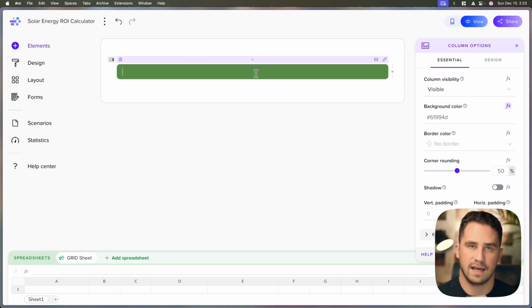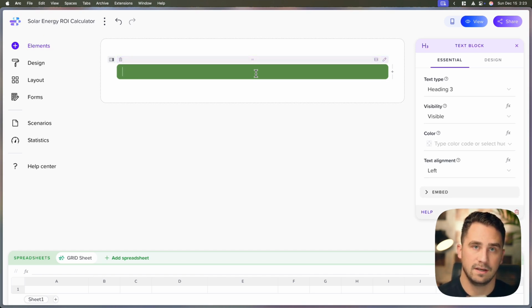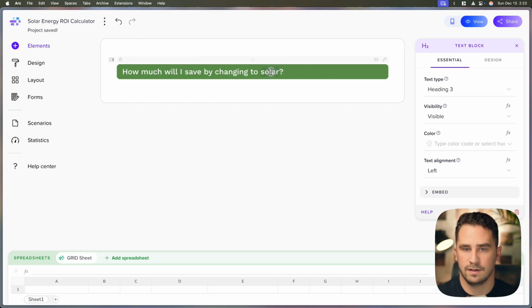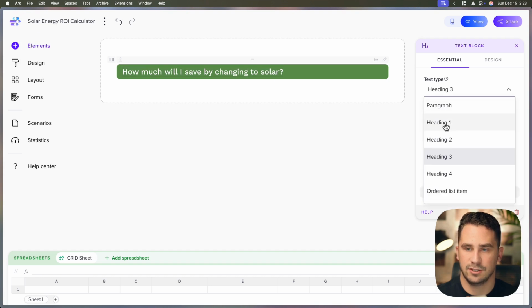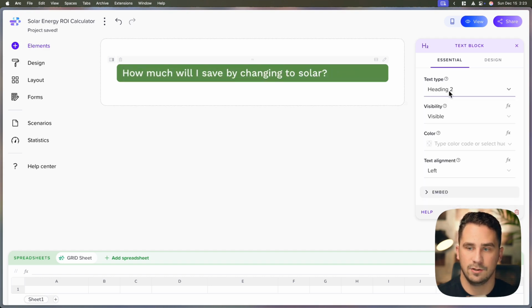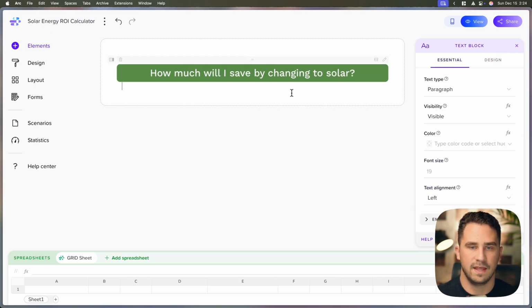So what we can do is actually add in different heading elements by using Markdown. So I'm going to put in 3 number or pound signs and click space. And now that's going to give me bold text. So I'm going to put in how much will I save by changing to solar. Okay, perfect. So what you can also do is you can highlight this text and change, you know, maybe you want it to be a heading 1 or heading 2. Whatever you'd like to be in here. You can also change the color of this if you'd like. And we're going to align this to the center text alignment. Okay. So next what we want to do is we want to add in 2 column layouts beneath this.